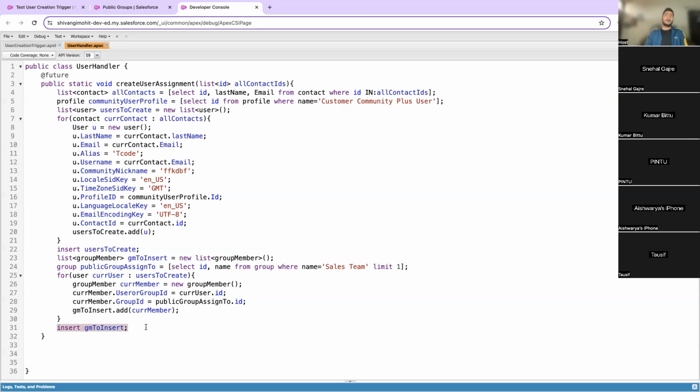This is not a perfect code. This also needs a lot of improvement, but I hope you guys will do it on your own by adding null checks, by adding try catch and everything. So that is on you guys.